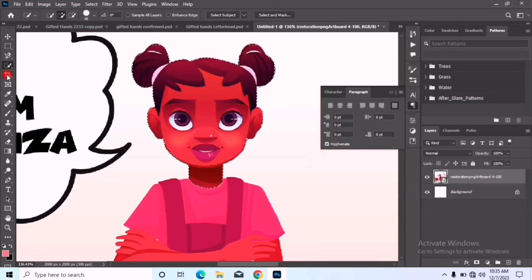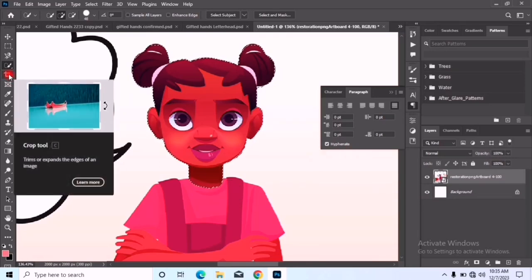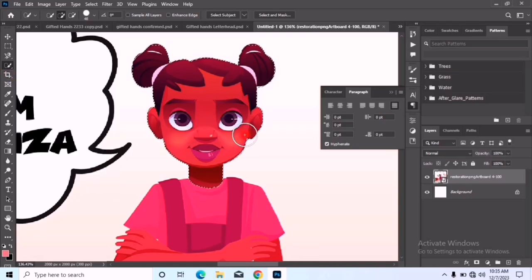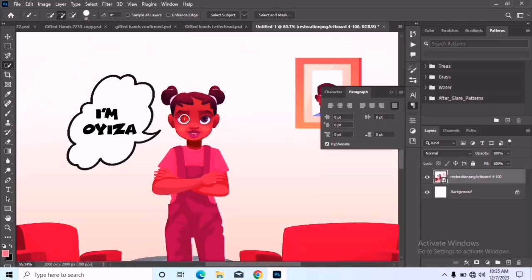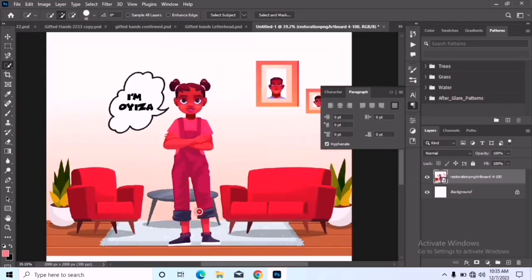Now the next tool, which is crop tool. Crop tool is used to enlarge or decrease the size of your artboard. Now let's press Ctrl D to cancel this selection, because we're not working with this selection. So Ctrl Z, Ctrl D. So that's gone, and then we are good to go now.